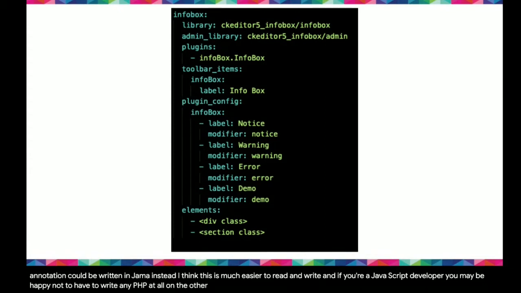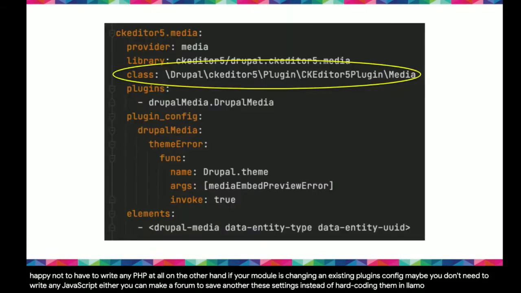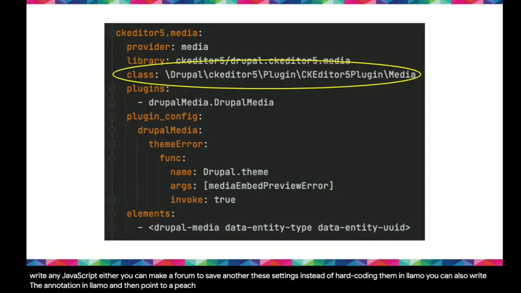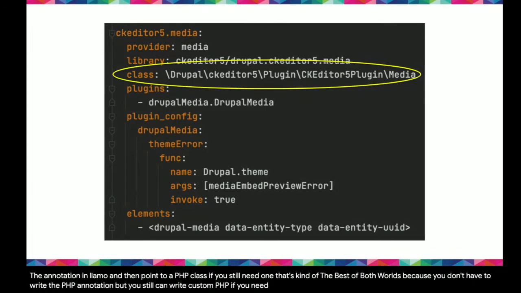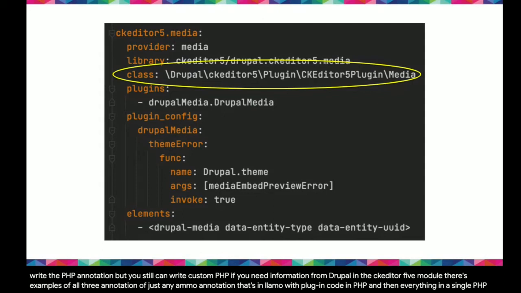On the other hand, if your module is changing an existing plugin's config, maybe you don't need to write any JavaScript either. You could make a form to save and edit these settings instead of hard-coding them in YAML. You can also write the annotation in YAML and then point to a PHP class if you still need one. That's kind of the best of both worlds because you don't have to write the PHP annotation, but you still can write custom PHP if you need information from Drupal. In the CKEditor 5 module, there's examples of all three. Annotation that's just in YAML, annotation that's in YAML with plugin code in PHP, and then everything in a single PHP file.